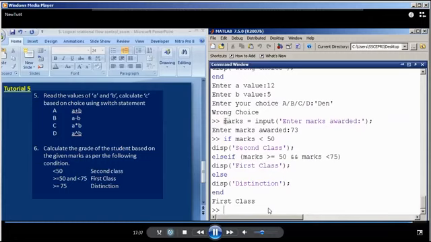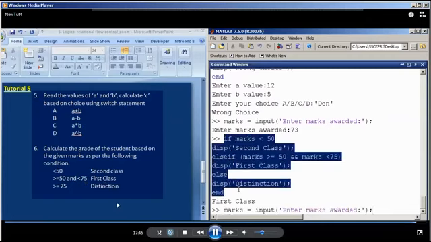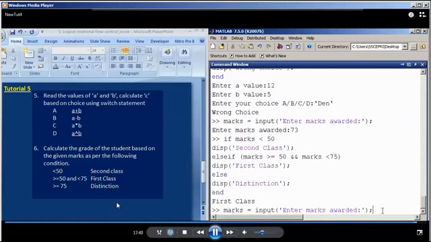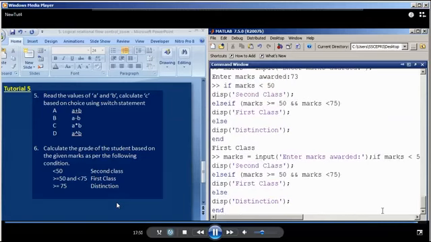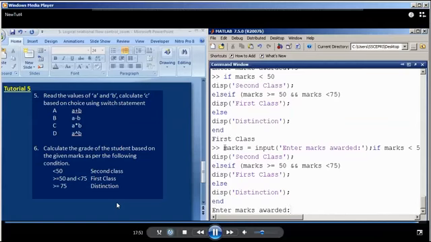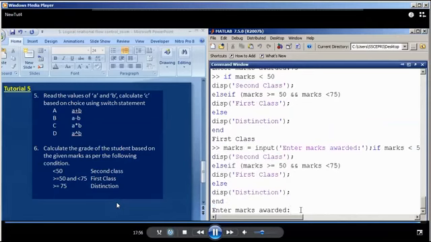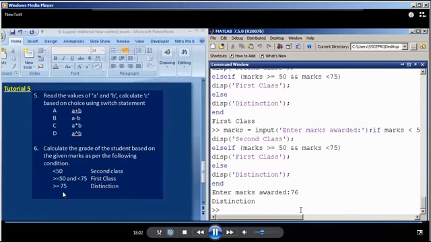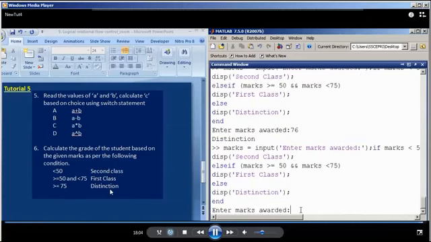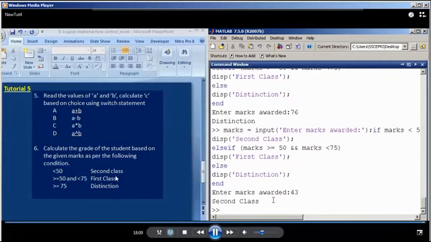And then end. Okay. I'm going to run. Now you got first class. I'm going to copy the entire thing because 73 is given. 73 is between 50 and 75. It's going to be first class. Again, I'm going to copy the entire statement. Enter marks awarded. I'm going to give 76. It is greater than or equal to 75. I'll get distinction. And then again I'm entering 43. It is less than 50. I'm getting second class.